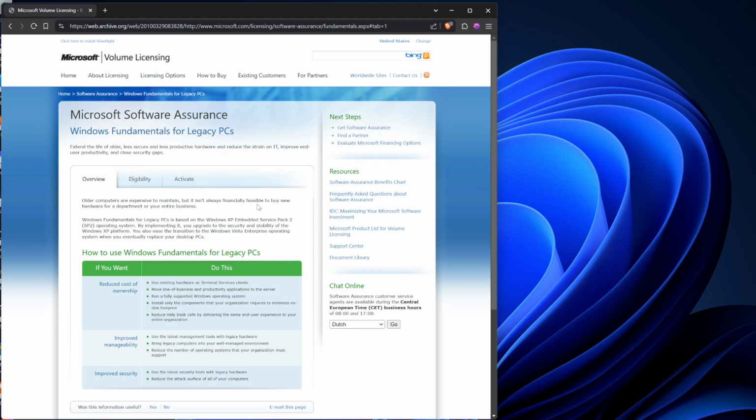So, because Windows Fundamentals for Legacy PCs was based on Windows XP Embedded, Microsoft was able to strip out much of the operating system. Internet Explorer wasn't included in the base install. Outlook Express isn't included with it. You can take out Windows Media Player as well, international support, wallpapers, lots of other features you don't require on a thin client device.